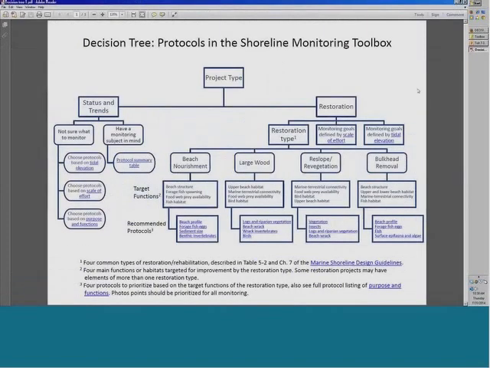So the decision tree is meant to help people try to decide which protocols to use. So if you start at the top, the project type, if you're interested in doing a status and trends along a section of beach, it will lead you over to here. If you're not sure what to monitor, it's going to lead you directly to those three other PDFs I pulled up on tidal elevation, scale of effort, and purpose and functions. And that will help you decide, based on the information there, what you might want to monitor. And again, this is for status and trends.